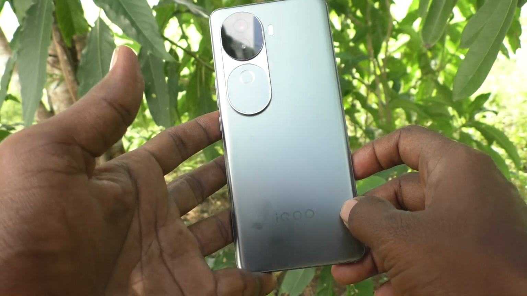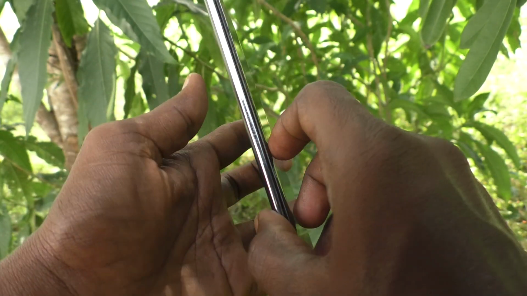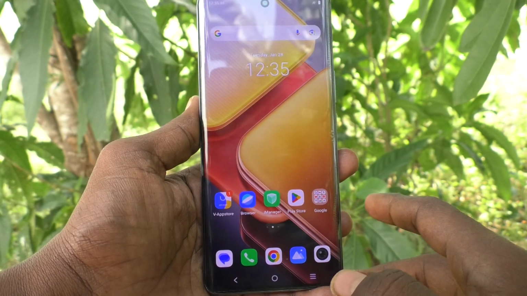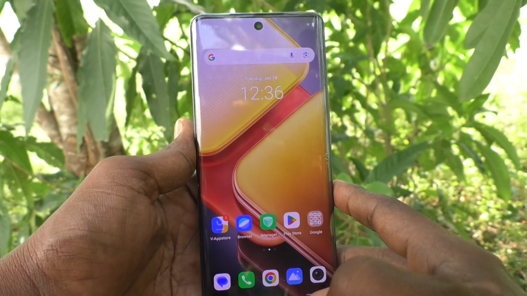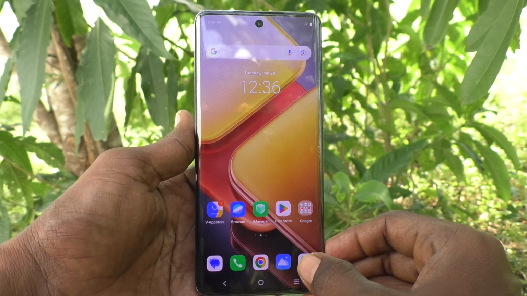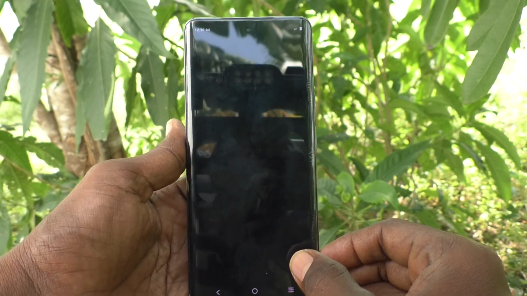Here is iQOO Z9s 5G smartphone. In this video, you will learn how to take a photo in your phone iQOO Z9s 5G. First of all, you go to open camera in your phone. Okay, this is the camera icon.